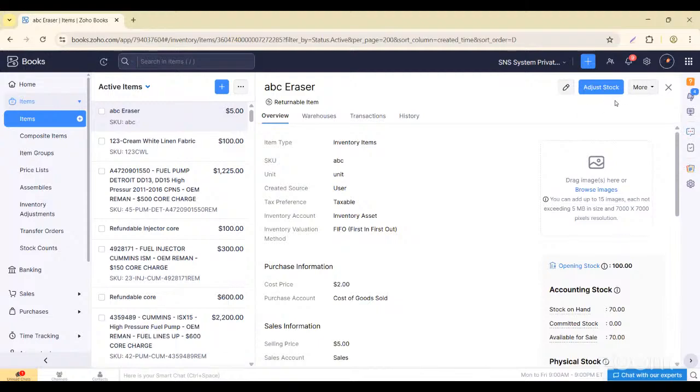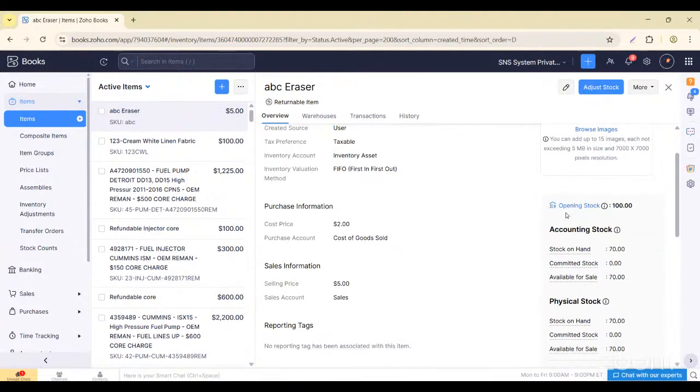With that, you can adjust your stock depending on your situation, whether you found your real stock to be more than the stock that's mentioned here, or your real stock was comparably less than the stock quantity mentioned here.